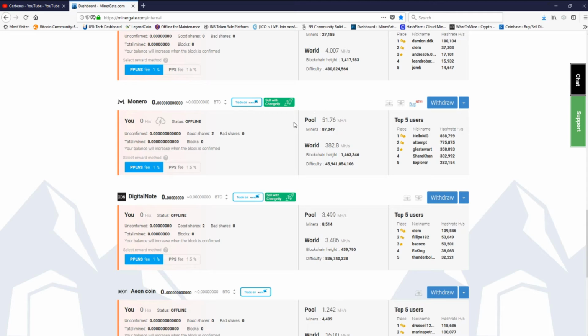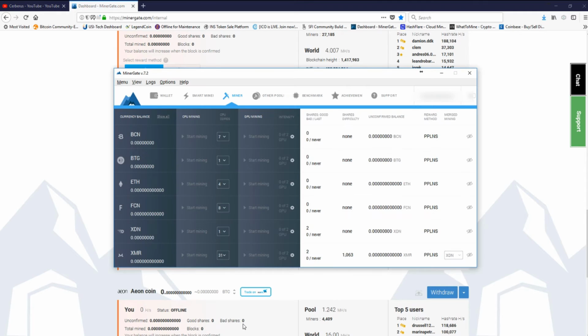This also shows the total pool calculation and the total network for that coin's computational power, as well as the top 5 users, which almost none of us will be in because these numbers are probably somebody with a warehouse full of mining equipment.